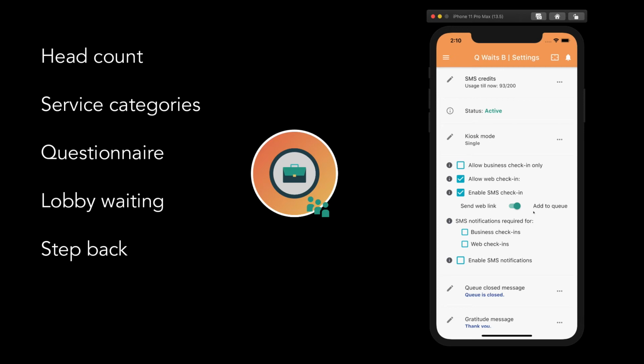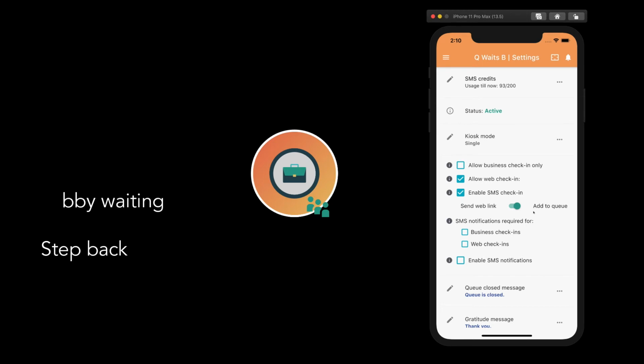All these additional features are available in the app, and I will create a separate video explaining each of these different features. So if you have any of these features enabled, adding users to the queue directly would not make sense, because just by sending SMS, customers won't be able to provide all this additional information. So this is the reason we have another option here, which is called send web link.